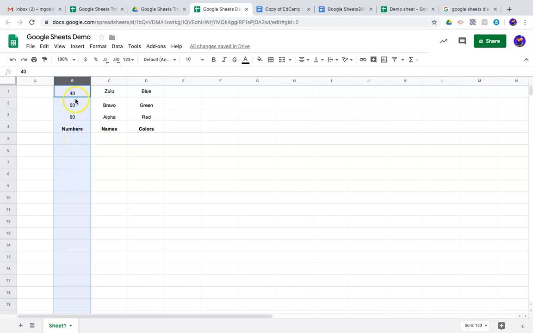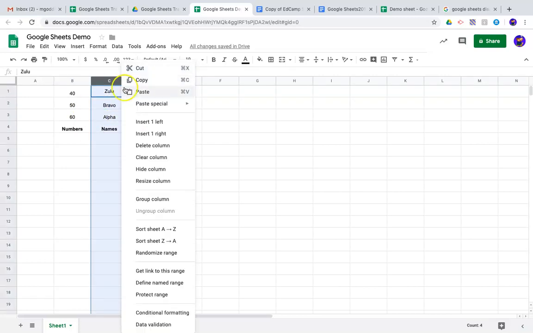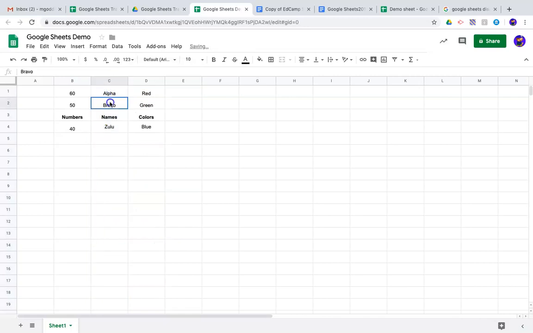The nice thing is that it kept the horizontal, the row data together. For instance, you can see the numbers are matched. The titles are across here. The 40 was matched with the Zulu and the blue, and so that's pretty nice. If I sort this one A to Z, then it's going to go Alpha, Bravo, Names, Zulu. So it's really nice that Google Sheets understands that when we're sorting things, we want this row data to be kept together. The problem is we don't want those titles to be sorted with the data.